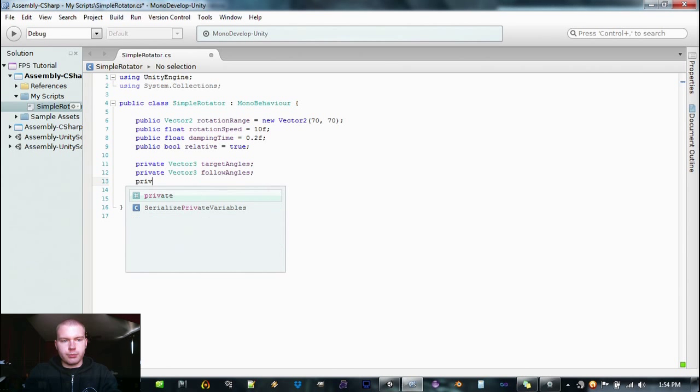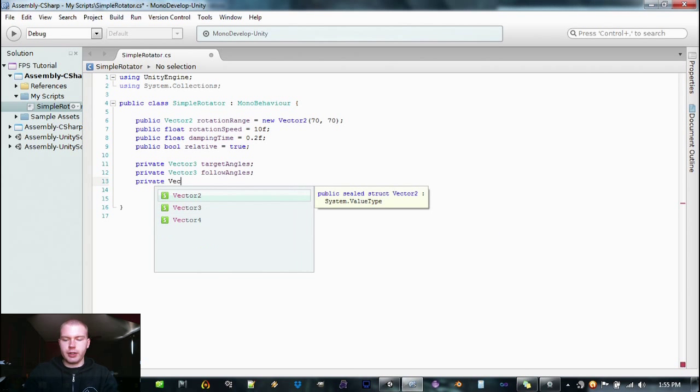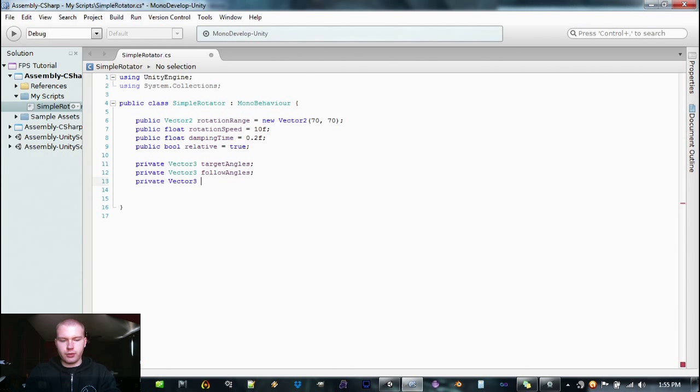And we'll make another Vector3, and this is going to be followVelocity. So this one is basically going to be how quickly the camera is going to be rotating around and trying to get to targetAngles. So followVelocity is going to be calculated using the damping time and rotation speed, and it's going to be applied to followAngles.